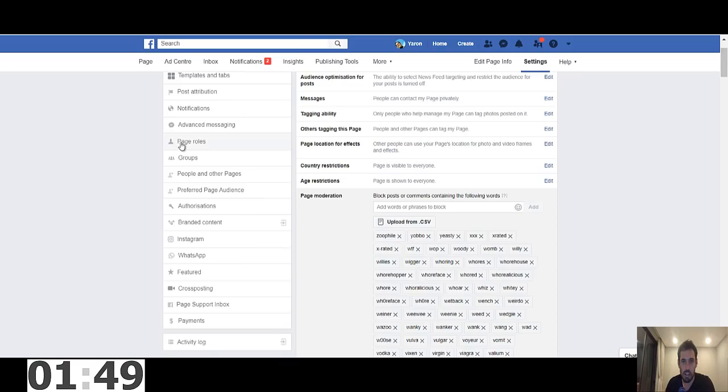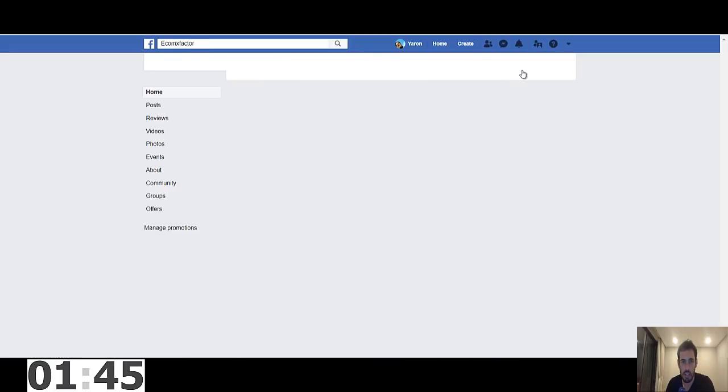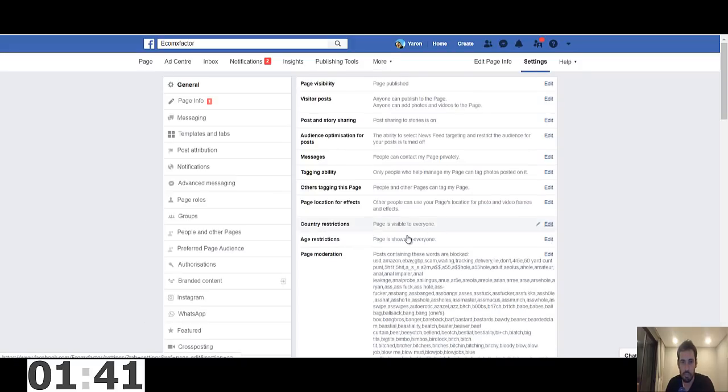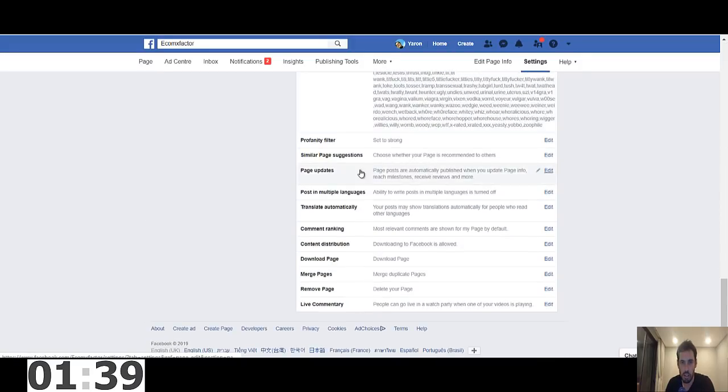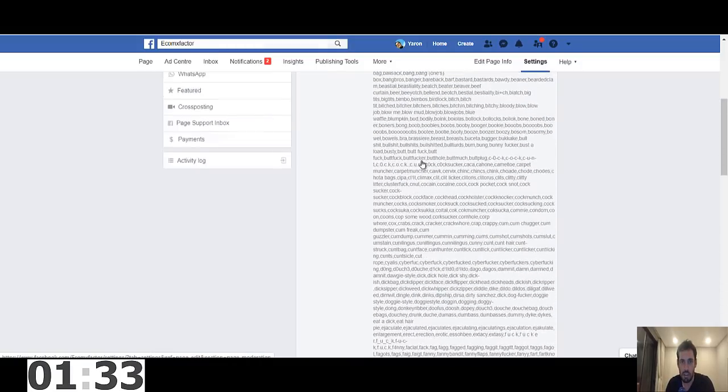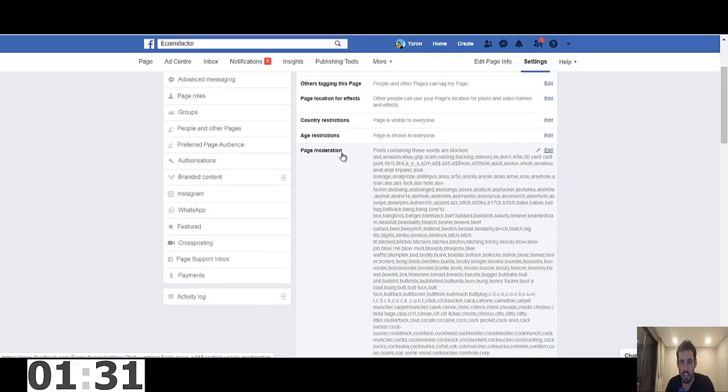You do so by going to your page. This is the Ecommerce Factor page. You go to the settings and then you go to the profanity filter. You set it to strong. It's already set to strong in my case. And then you go up here to the page moderation.